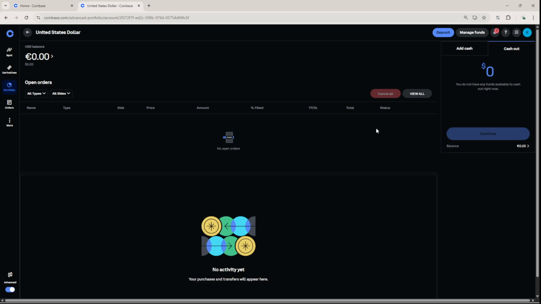Once the deposit completes, return to your portfolio. Your USD balance will update automatically, and you'll be able to use those funds within your Coinbase wallet. That's all there is to it.